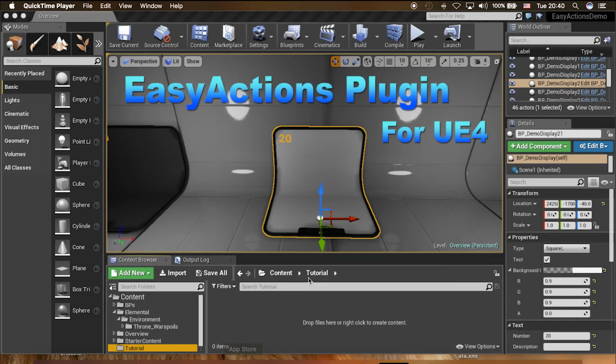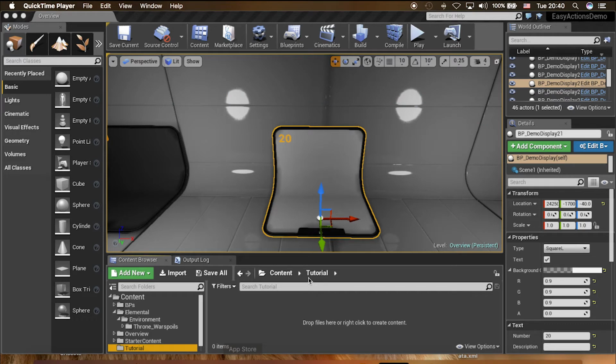Welcome to an EasyActions plugin tutorial for Unreal Engine 4. I want to show you a small and simple sample of what the EasyActions plugin can do.